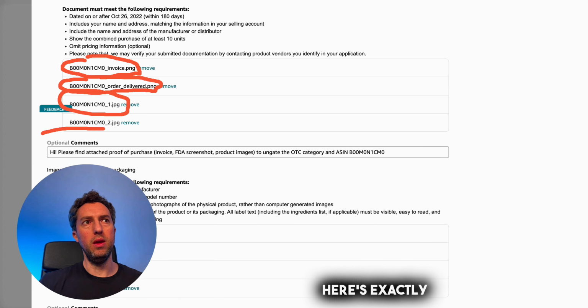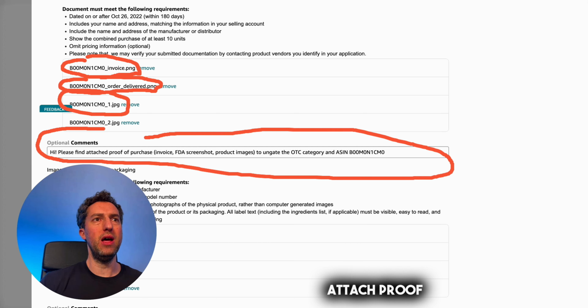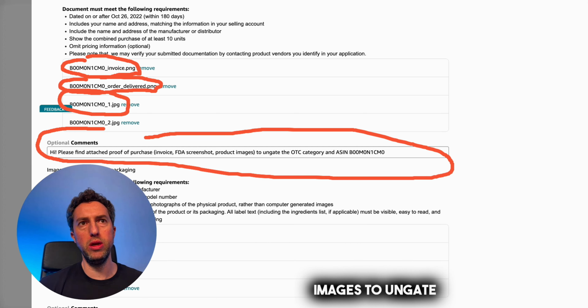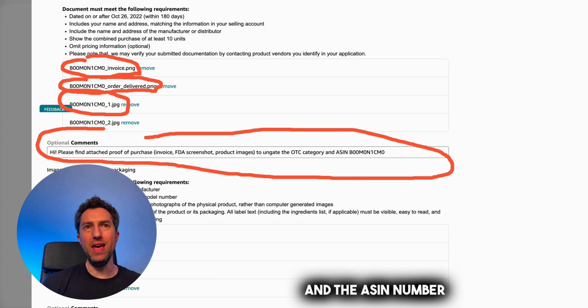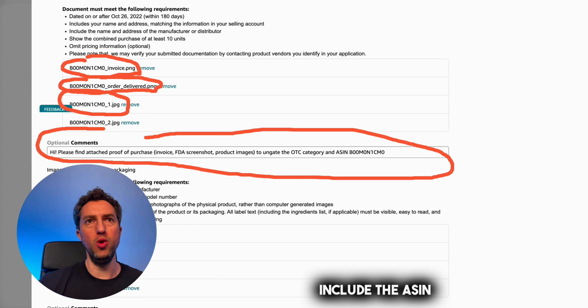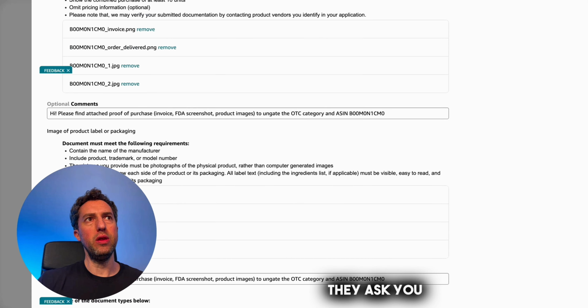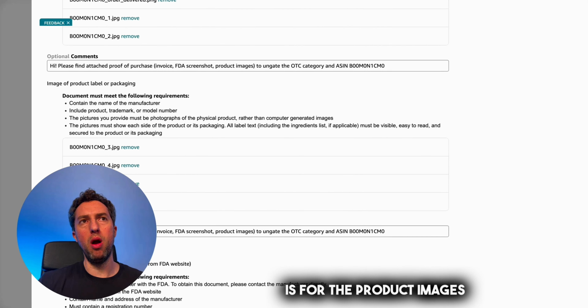And then here's exactly what I put on my request. Hi, please find attached proof of purchase, invoice, FDA screenshot, product images to ungate the OTC category and the ASIN number, and then you include the ASIN number in there. See, this one is a little bit different because they ask you for a document, so this one is for the invoice and this one is for the product images.